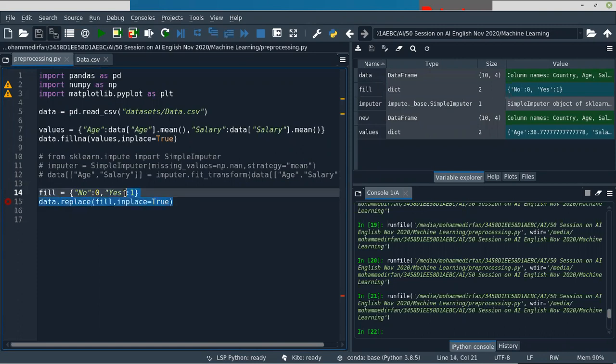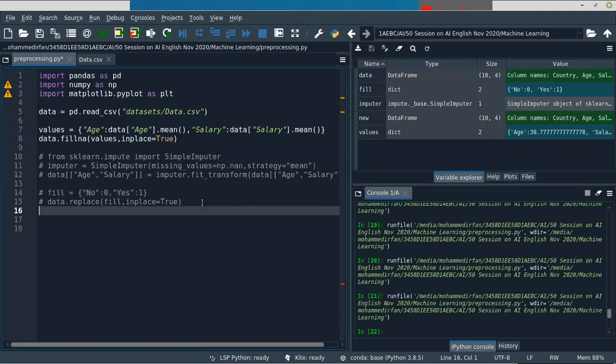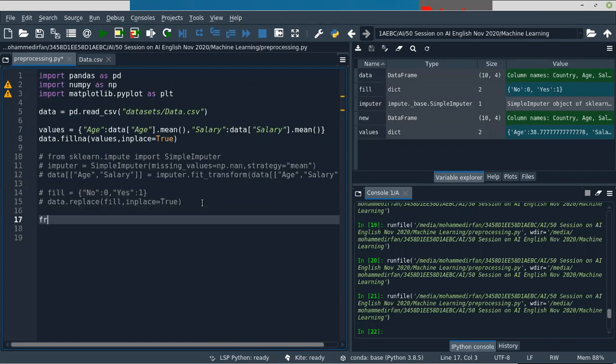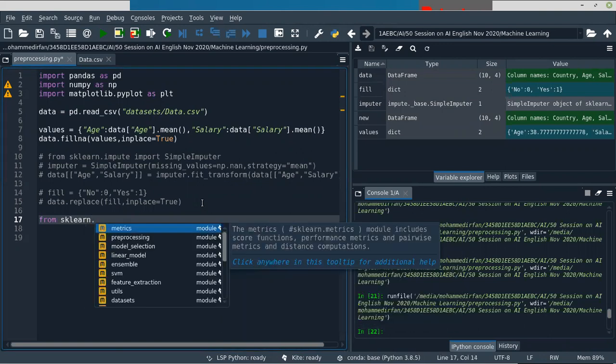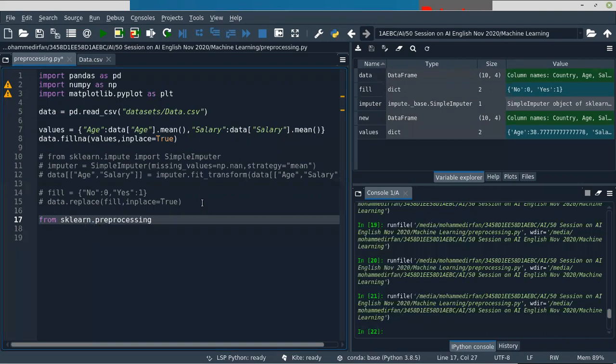So now let's see using the scikit-learn library. In scikit-learn we have a class for label encoding. You need to import that first from sklearn.preprocessing. In the preprocessing module we have the class LabelEncoder, you can see here. So this is a class.